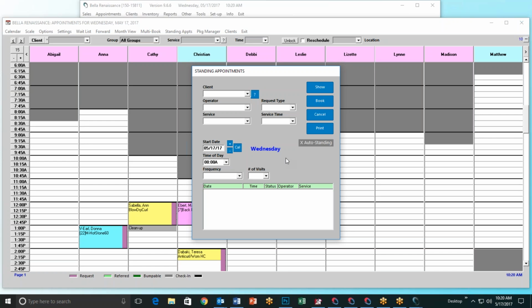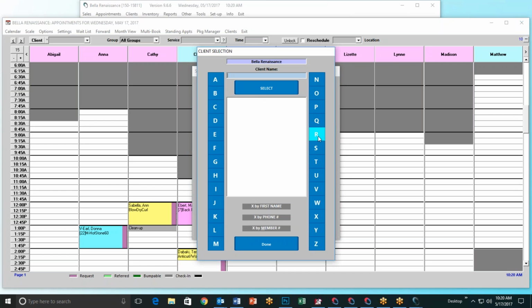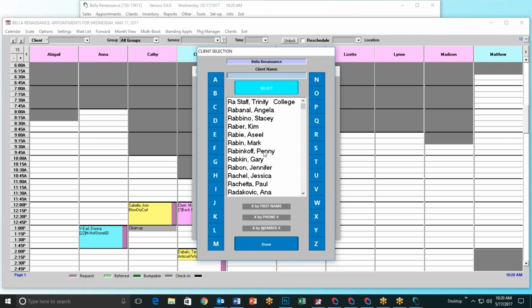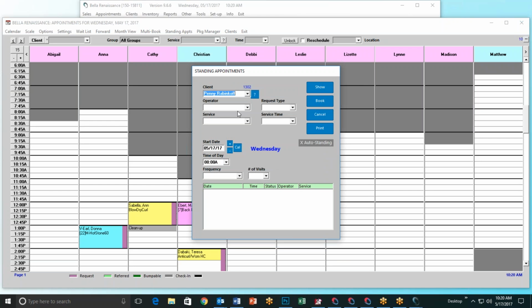So let's do it. First things first, we've got to choose a customer. So I'm going to click on my little question mark here, and that allows me to choose a customer from my database. So for instance, we'll choose Penny Rabinkoff here. And now, who does she want to see? I'm going to say she would like to see Debbie. What service does she want Debbie to give her? I'm going to say that she would like to get a back facial from Debbie. And because she asked for Debbie, that's a request. Just like when you're booking an appointment, you still have to choose the client type. So now that we've filled in this basic information, we get to come down here.